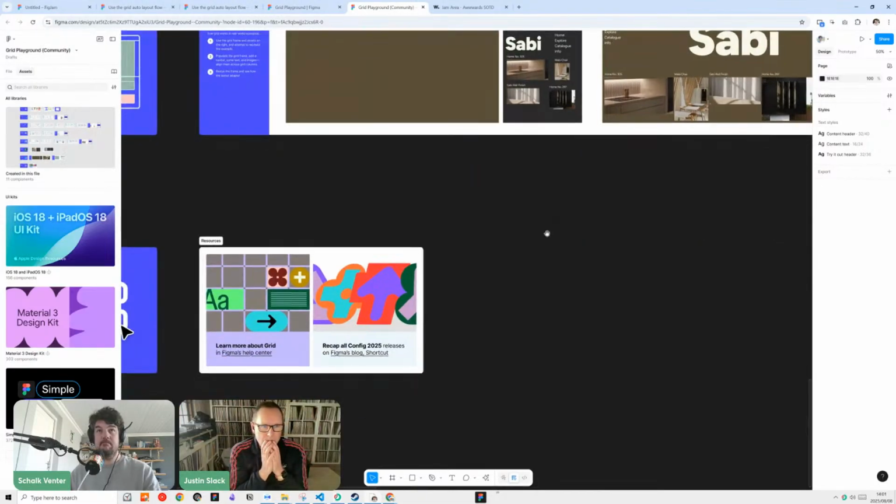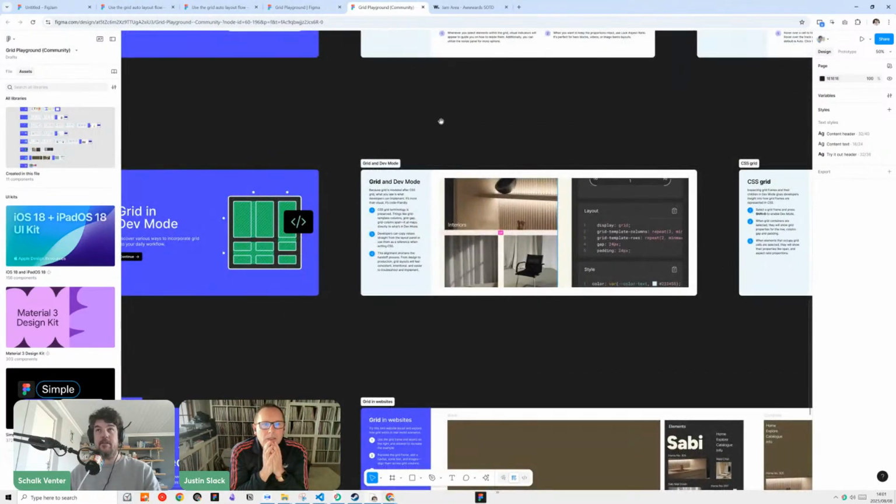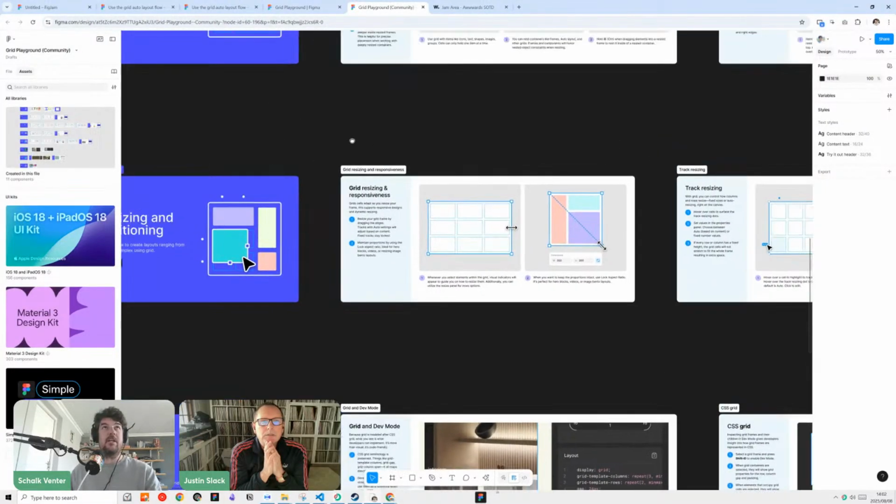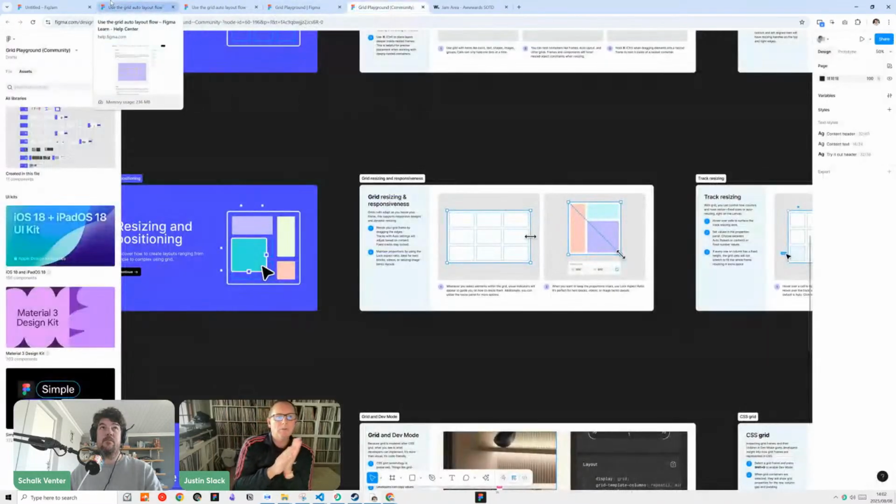It's included in Grid as well. Yeah, this is a really great resource. I will put this in the text description. Okay, cool. Anything else worth mentioning about this, or should we move on?